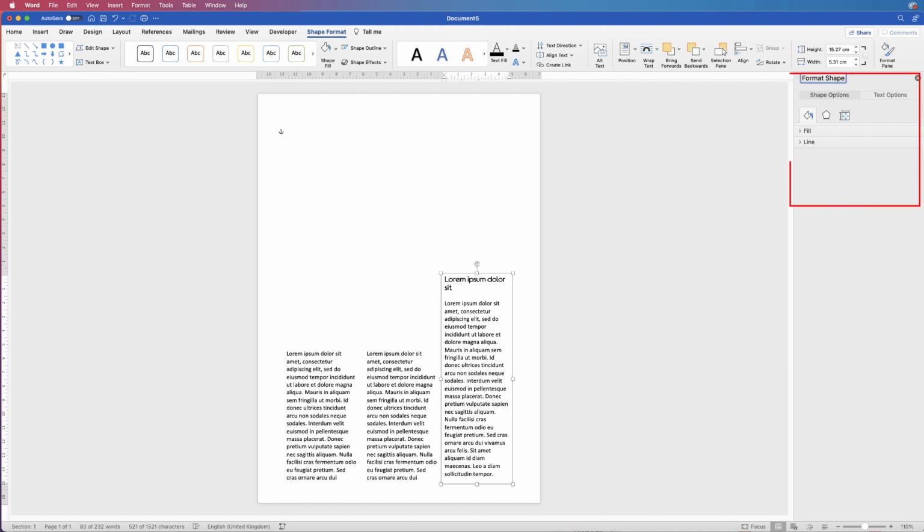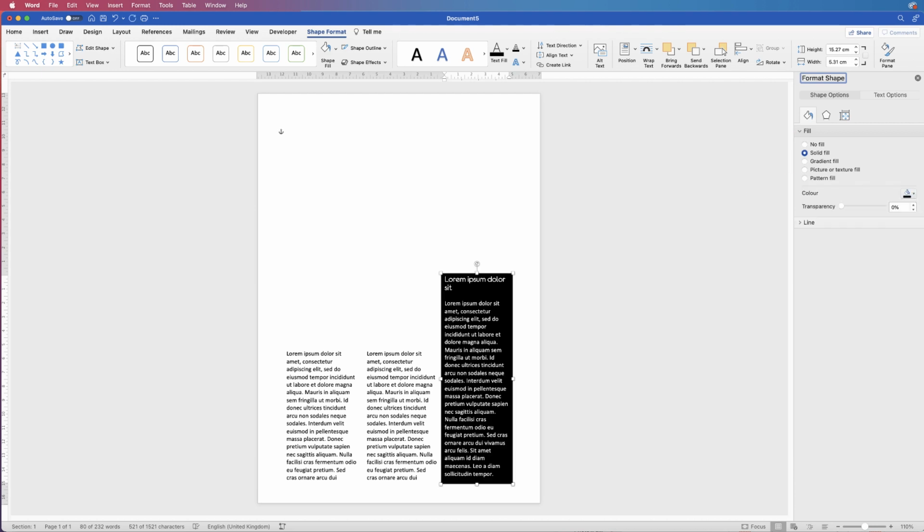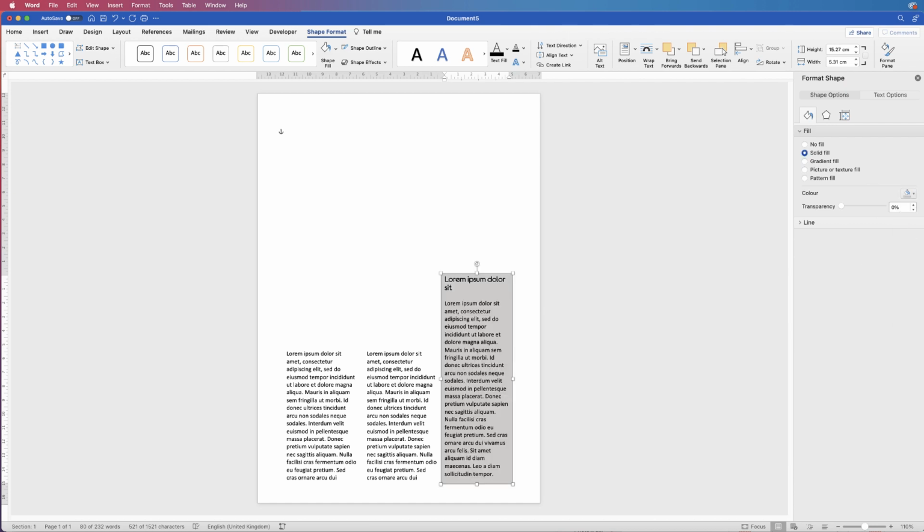Once you do that, you'll see this menu will appear with these 3 different tabs at the top. Now I can use a fill colour, click on the bucket, click on the drop down, go to Solid Fill and then go to Colour. I'm just going to select a light grey.